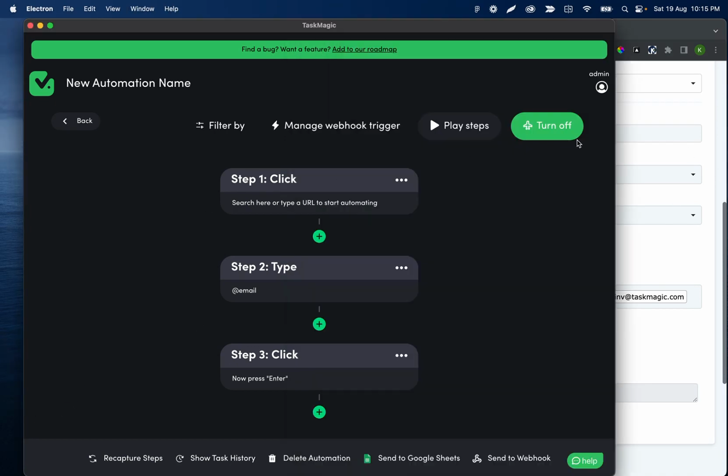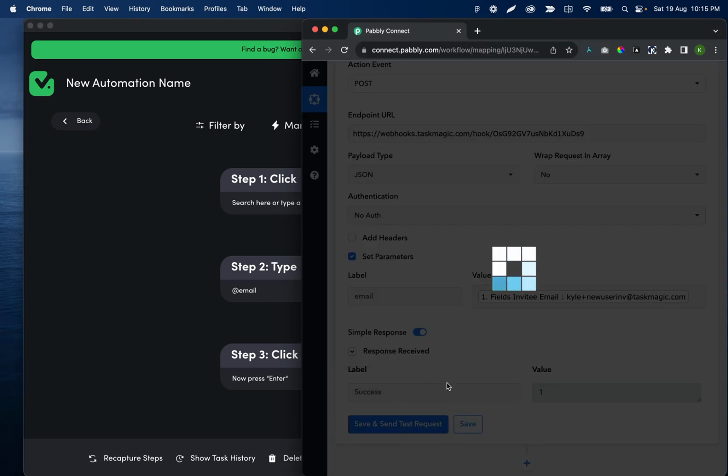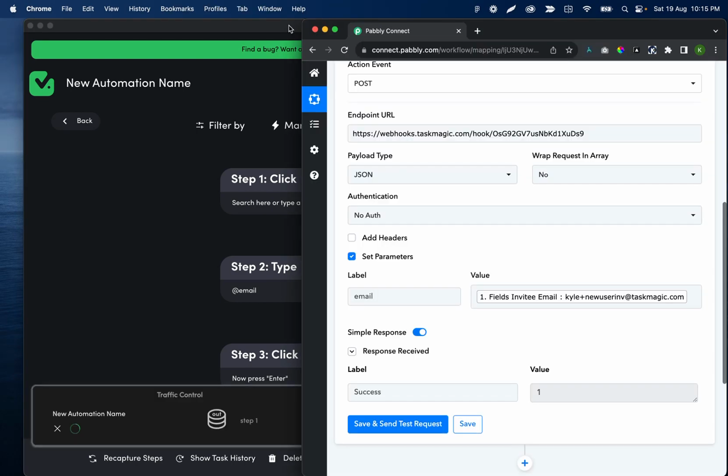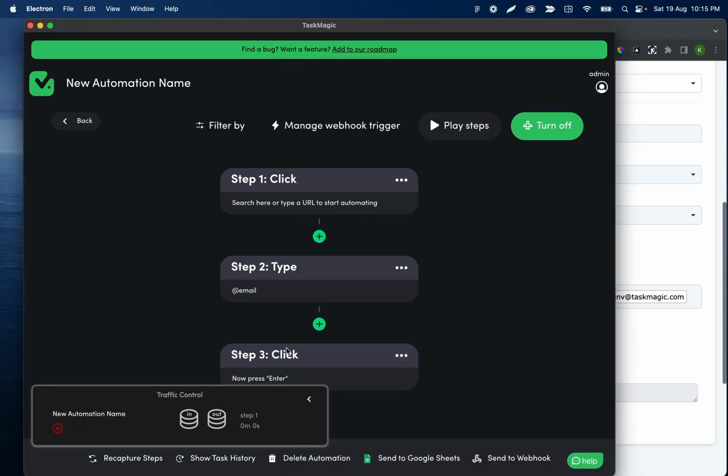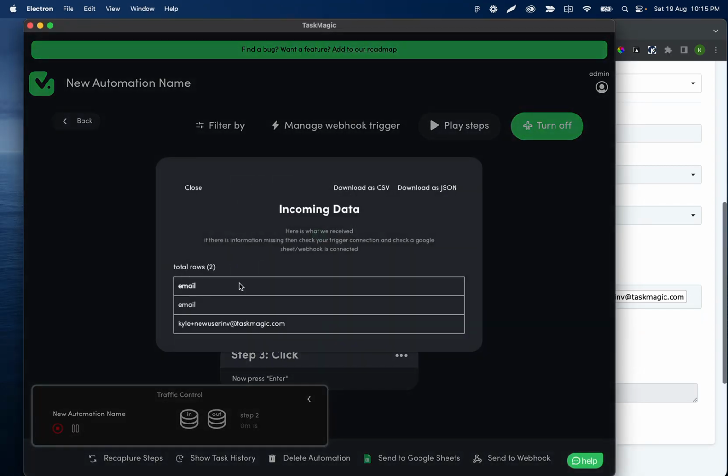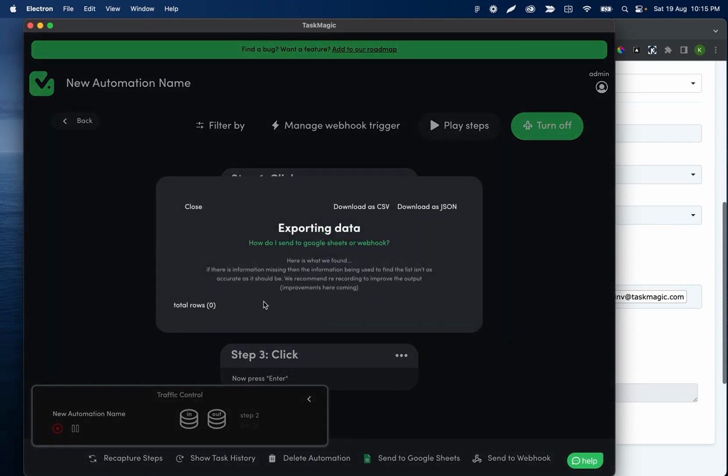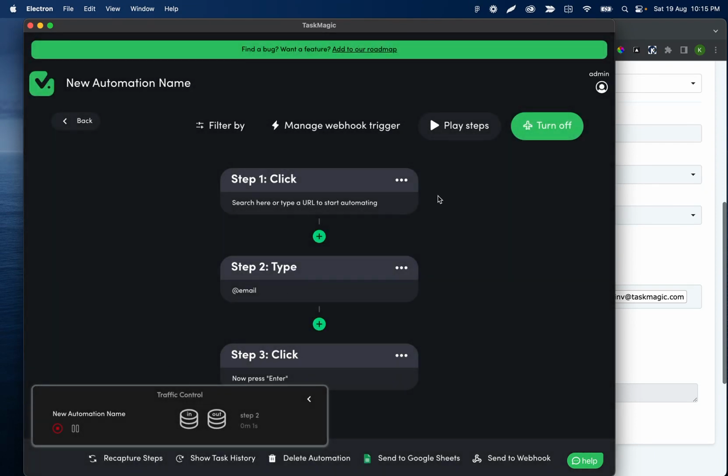But what I'll show you is, when I have turn on here and I send another request, this is going to automatically start the automation on my side because I have it turned on. So we'll see in the data in, I have the new data here showing my headers. Data out, I'm not scraping anything, so there's nothing in data out.